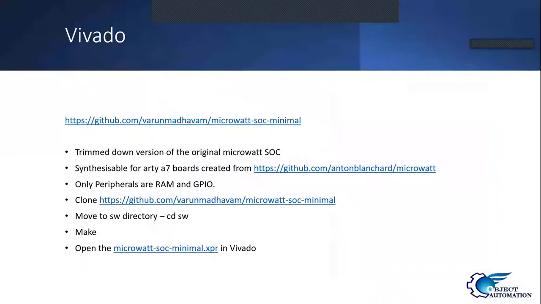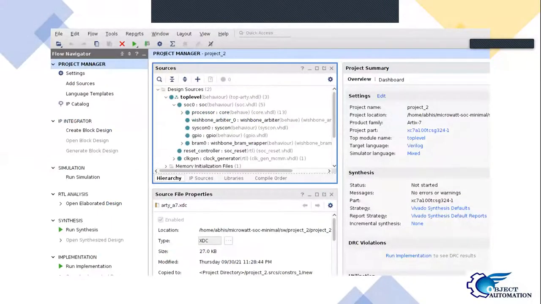The second thing you can do is everything from scratch in Vivado. There is a GitHub repository that you have to clone, and then you have to open the project in Vivado. After running the project, you do the simulation, synthesis, everything. And whatever changes you want to make in the microwatt, you can do.